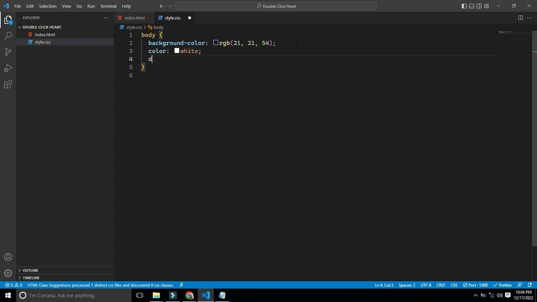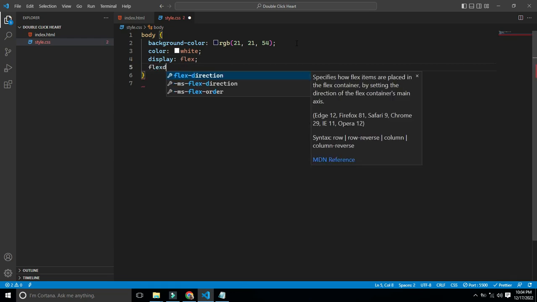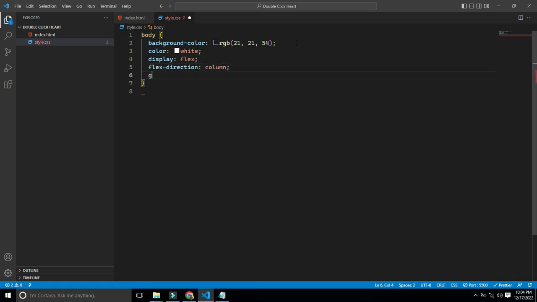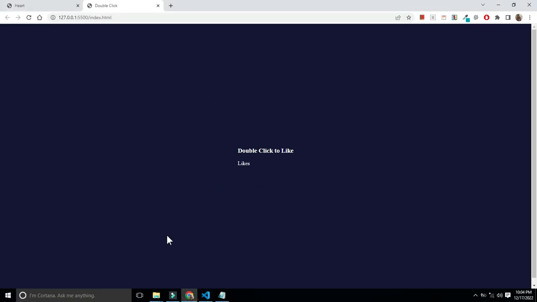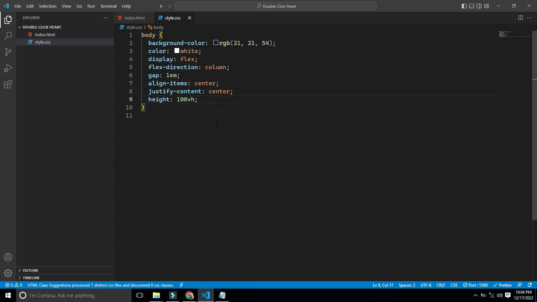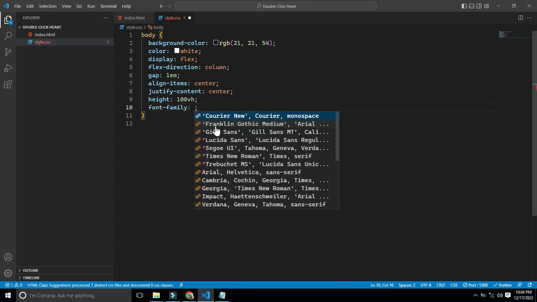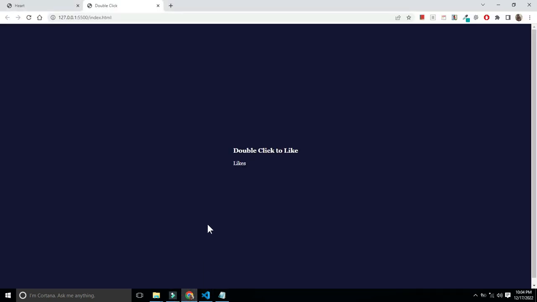Now we have to add color white. Okay, now we have to add display flex, direction column, and gap of 1em, and align items center, justify content center. But as in the previous video we have to add height 100vh, otherwise it will not be in the vertical center. It's up here, it looks fine. Now we just have to add the styling of font family. Font family will be Times New Roman. Where is that? There it is. Good.